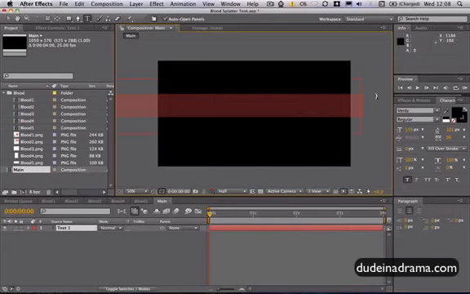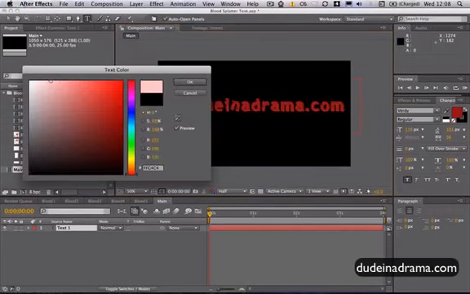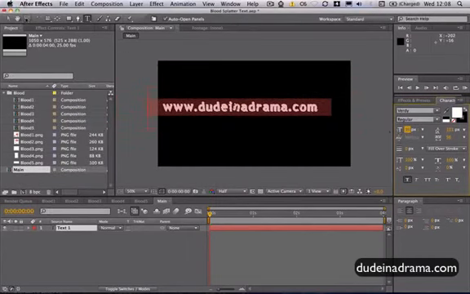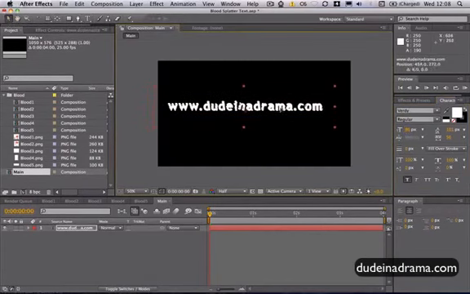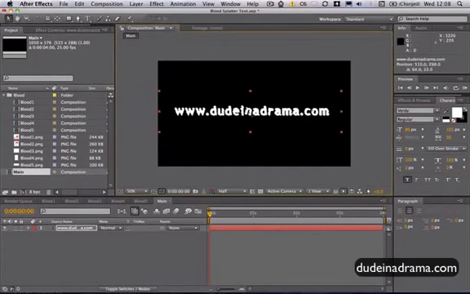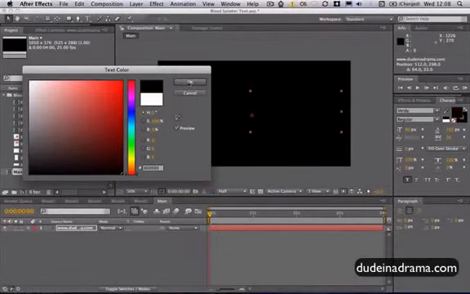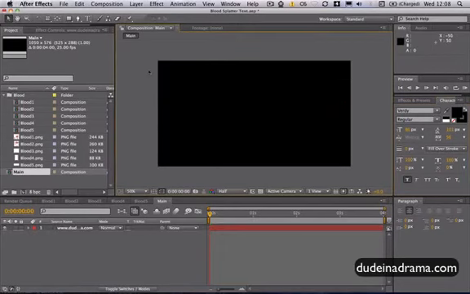Now that text is the same colour as the background, so it's quite difficult to see. I'm just going to play with it a bit to get it in the right place. There we go. Now to actually start this, we need the text to be the same colour as the background, just so that we can line up our blood splatter effects.